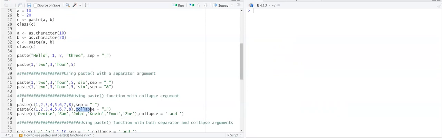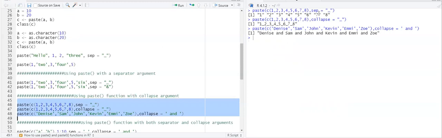For example, I want to show in the example here. We have a separator with the underscore. You can see it doesn't work because it's a vector. But in this situation, we need to use the collapse argument. When I use this argument, you can see we have an underscore between our elements.